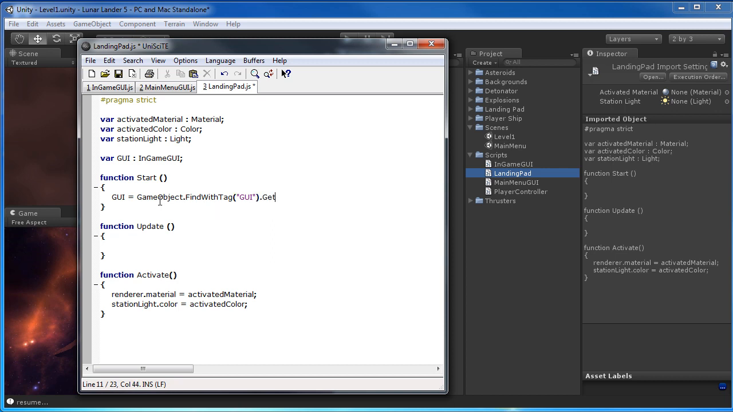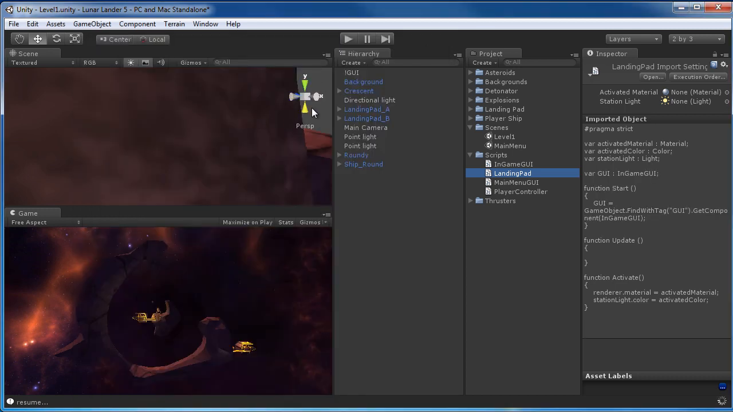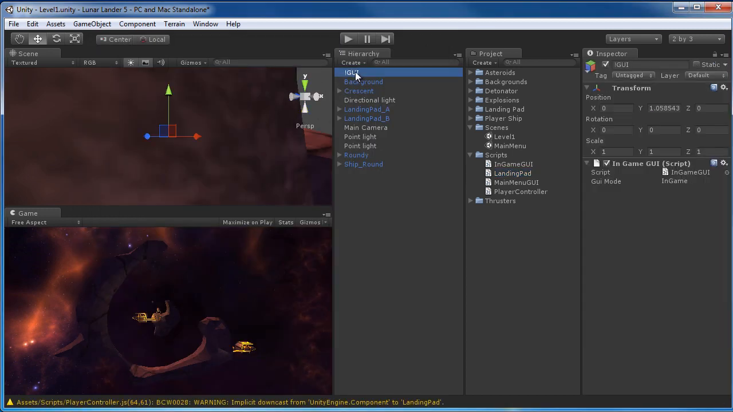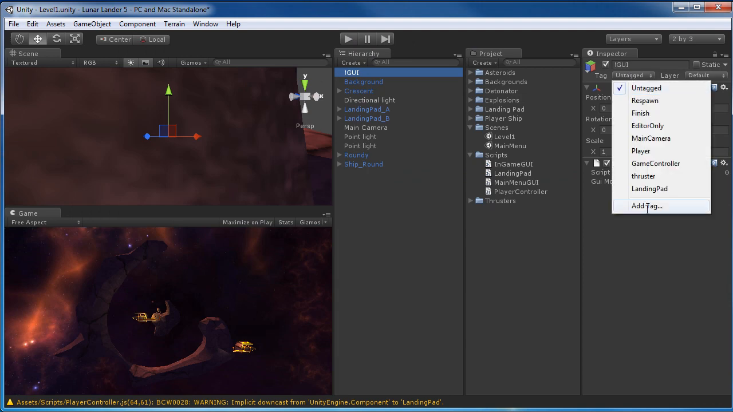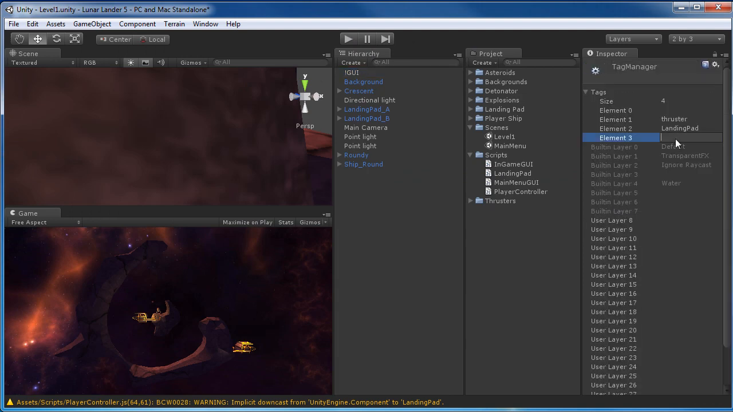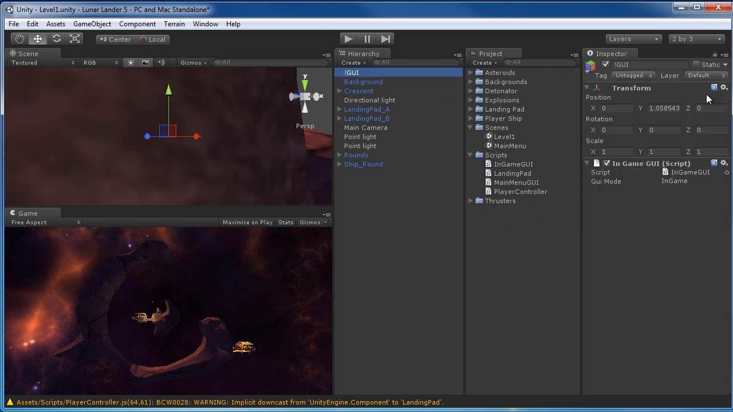And then we want to get component, so we want to get the script that's attached to it, and it's called in-game GUI. Save that, and let's set that actual GUI tag so this works properly. Okay, and let's hit play and see if this connects.